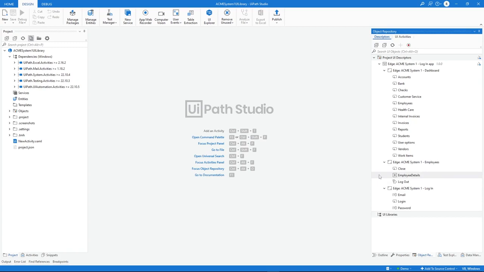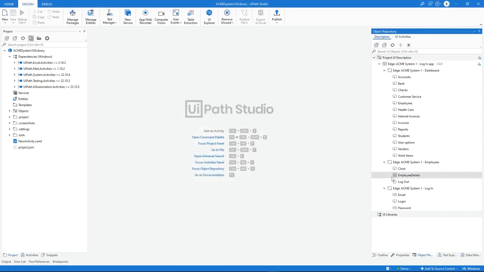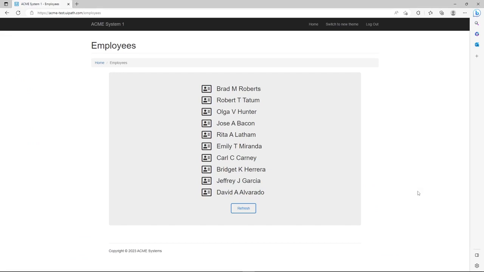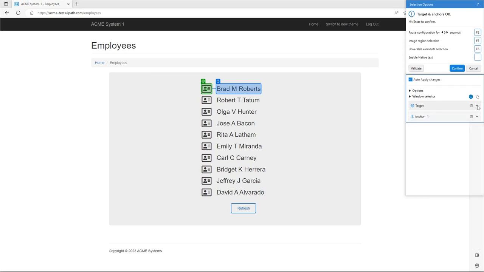There are a few useful things that we can do directly in the Object Repository panel. For example, we can edit the properties of an element such as name or type. Let's right-click the Employee Details descriptor and click on Edit Element. We'll update the type from None to Icon and click Save. We can also update the descriptor from the Object Repository panel. We just need to right-click an element and select Edit Descriptor. This will take us back to the application and we can update or recapture the descriptor.